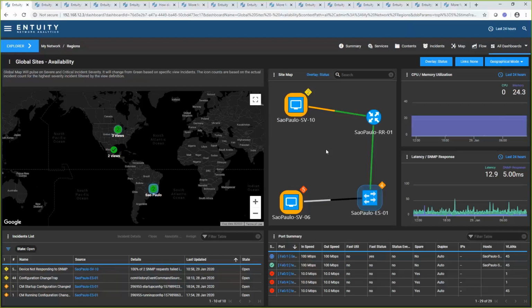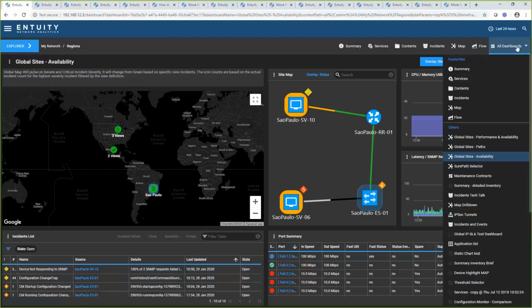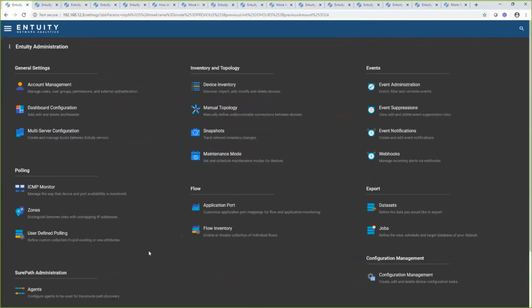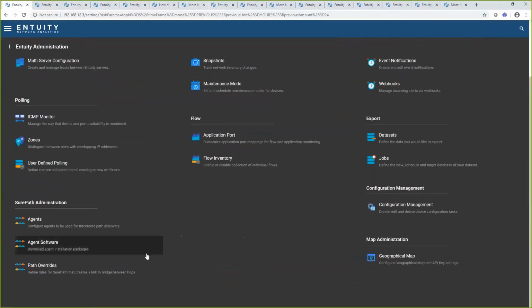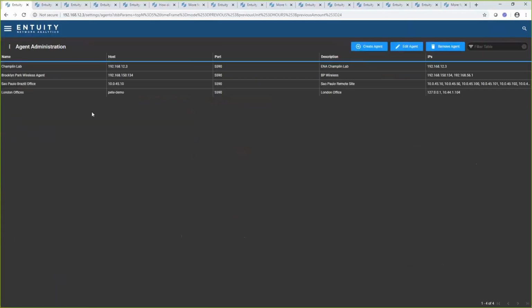SurePath is licensed by the path, and the number of paths that will be monitored simultaneously corresponds to the number of SurePath licenses, which are different to device licenses that will be consumed. So Entuity sells both device licenses and path monitoring licenses. Those licenses, the path monitoring, it doesn't matter whether it's agent-based or agentless, we license by the path. We do not license by the number of agents deployed. You can deploy as many as you want. It's only the number of paths that we license by.